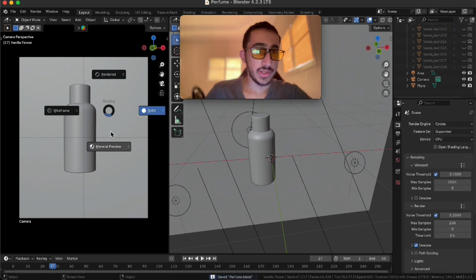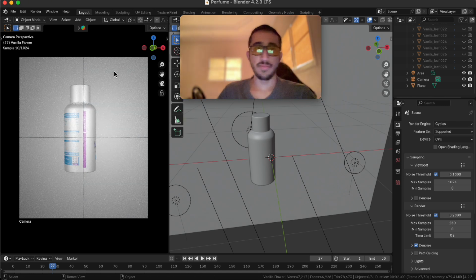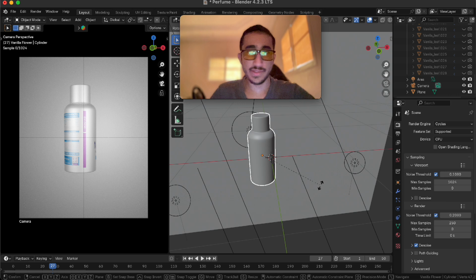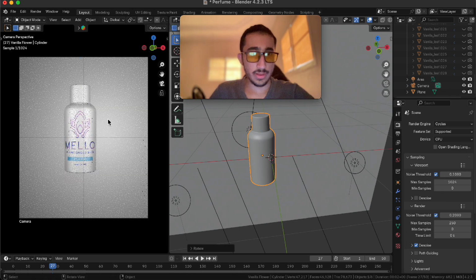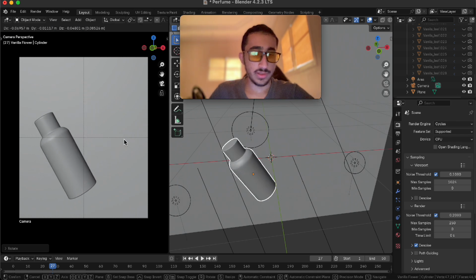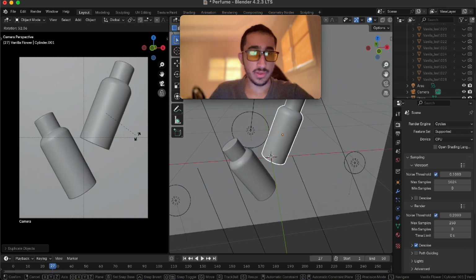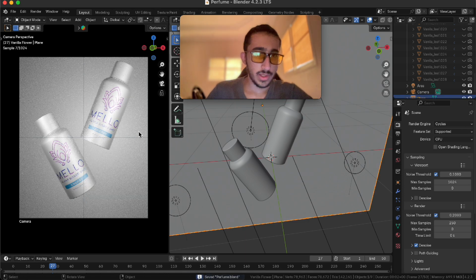So if you go here to Z, Rendered, since this is a pre-made scene, it already looks great. So I'm going to rotate this on the Z. I'm going to go back to Solid. I'm going to rotate it like this. Shift D, rotate it like that. Go back to Z, to Rendered. This is how it's going to look.